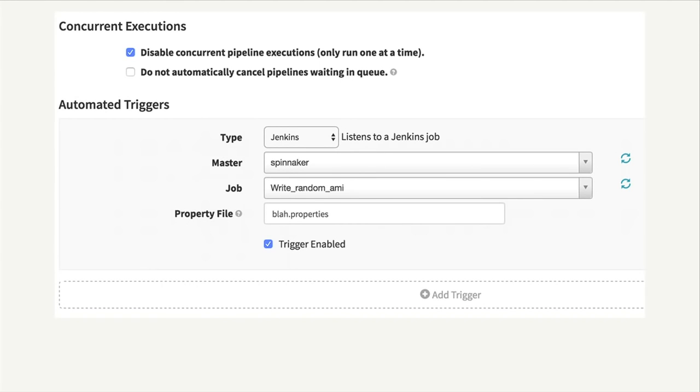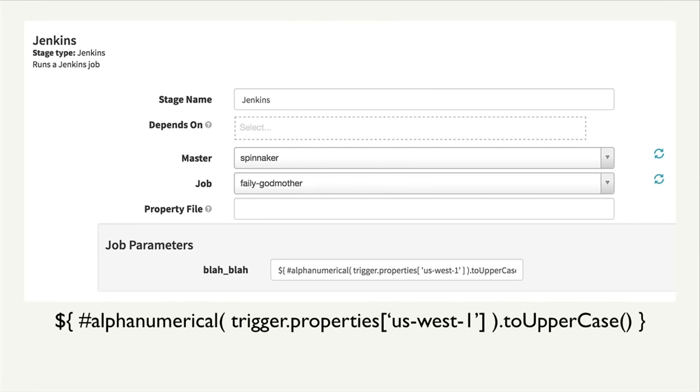So let me just give you an example of how that looks. I have a trigger. It has a property file called blab properties. And then I am taking that variable and passing it into the later Jenkins job and converting it. I'm doing the alphanumerical transformation here and then I'm making it uppercase.